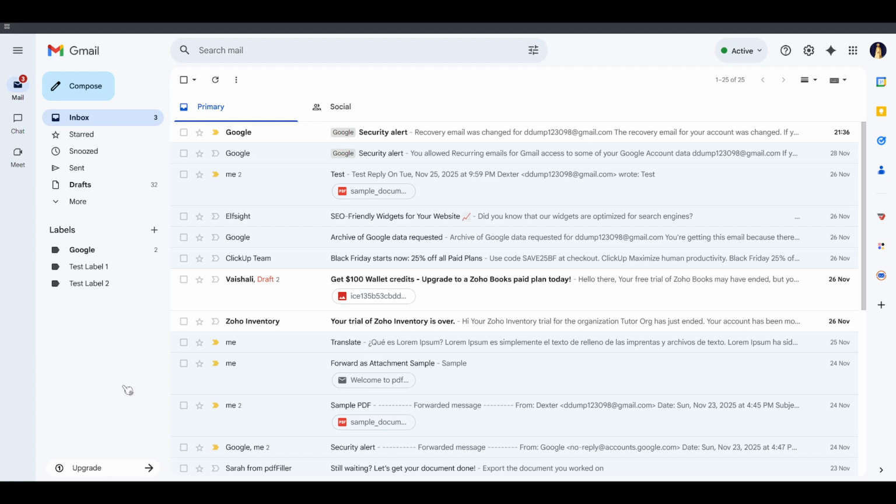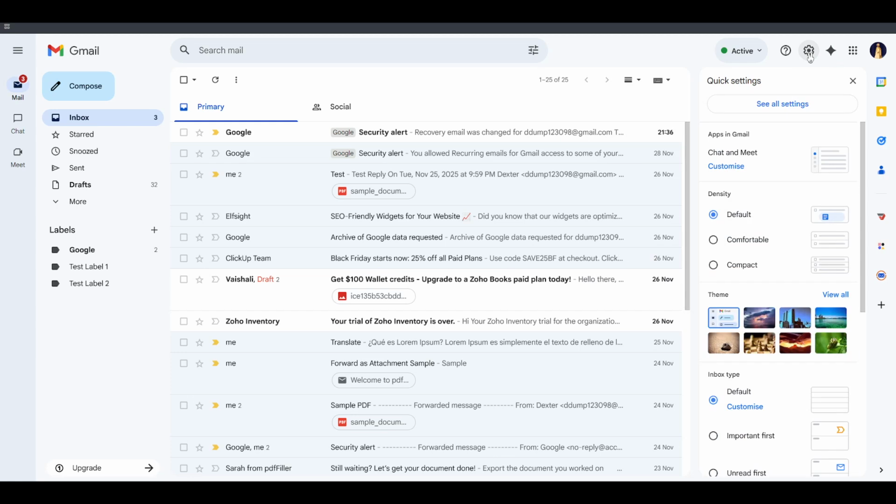Start by opening Gmail in your browser. Look to the top right corner of the page for the familiar gear icon. Click that, and then choose See All Settings to open the full settings dashboard. You'll notice multiple tabs running across the top.